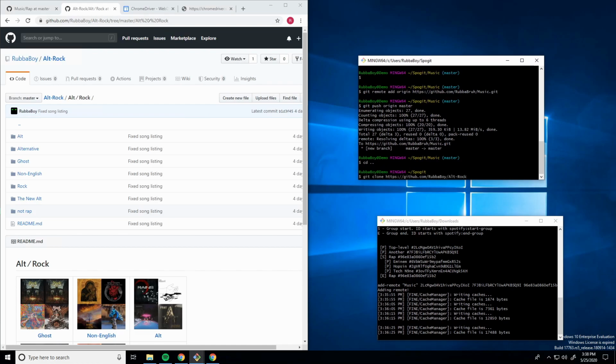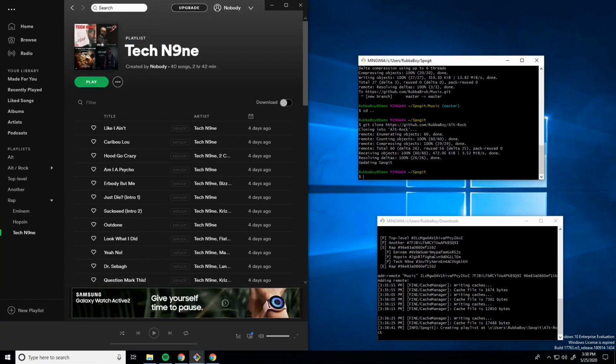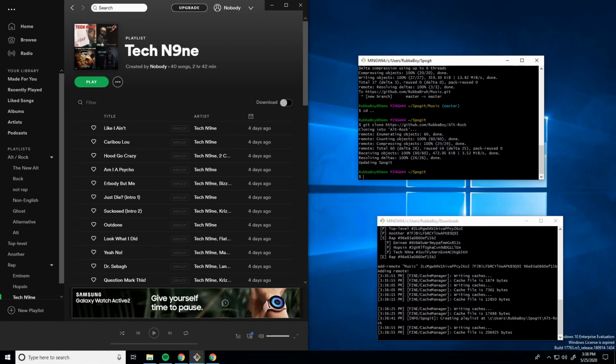So all we have to do is just git clone this. And you can see it's updating Spogit right here. And it's creating everything right here. So then it's in fact creating it from the directory that we're cloning it into. And it looks like we're all finished with that.